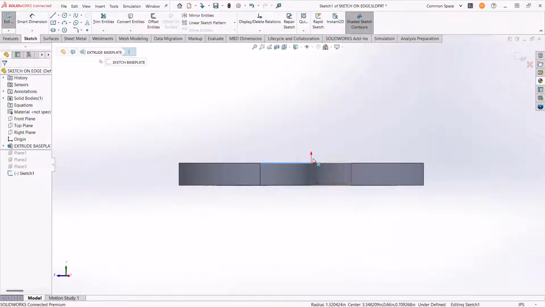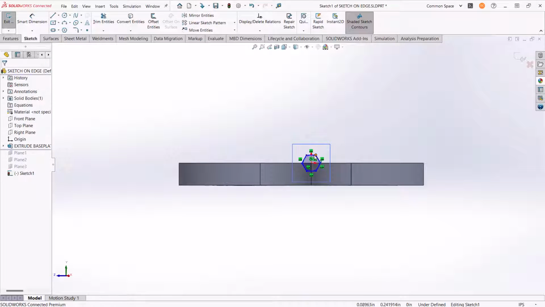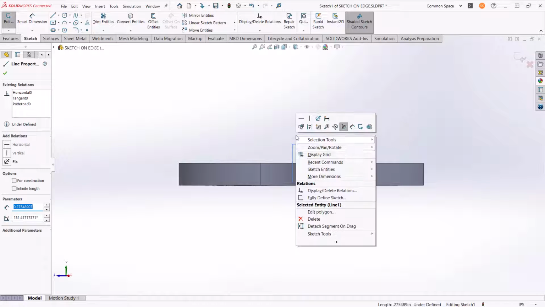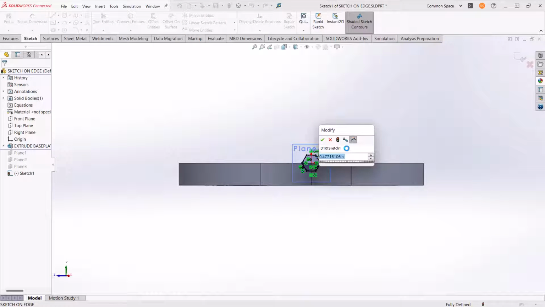Notice right now, it's showing a plane, but I don't see it in the feature tree. So I'm going to hit my S key. I'm going to hit polygon, and it automatically put an origin right at the endpoint of that line on that plane. So I'm going to sketch out a polygon. I'm going to right-click here, make this horizontal. Okay, now I'm going to right-click again and fully define the sketch. And here I'll hit the D key, green check, okay, and let's change it 0.48 to 0.5.